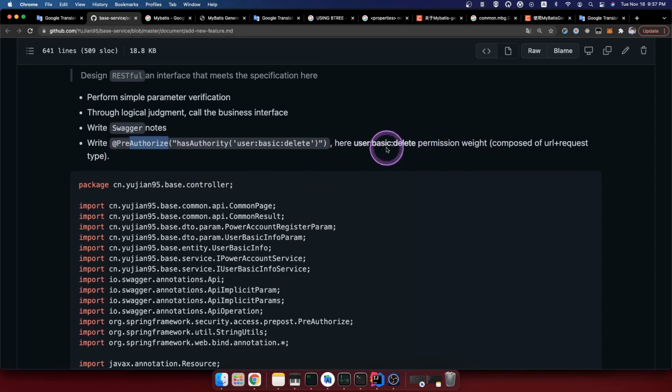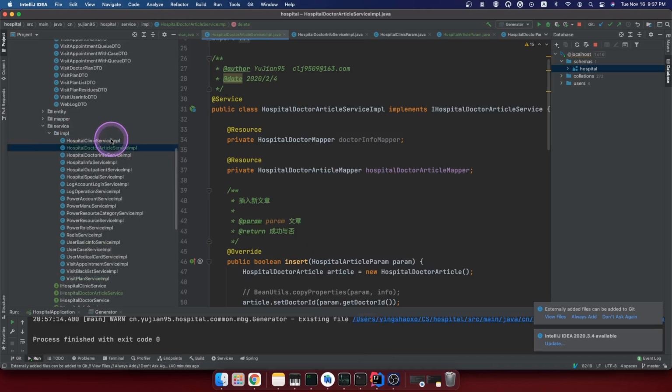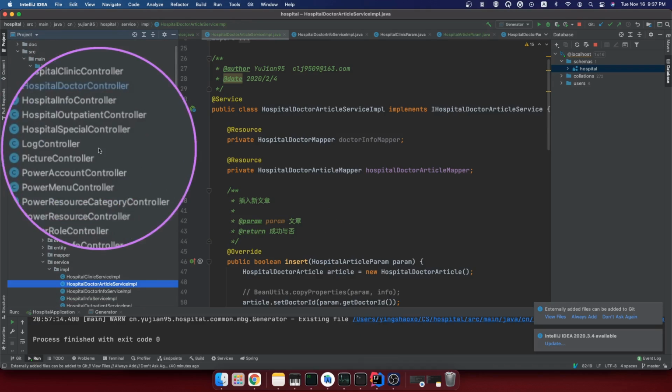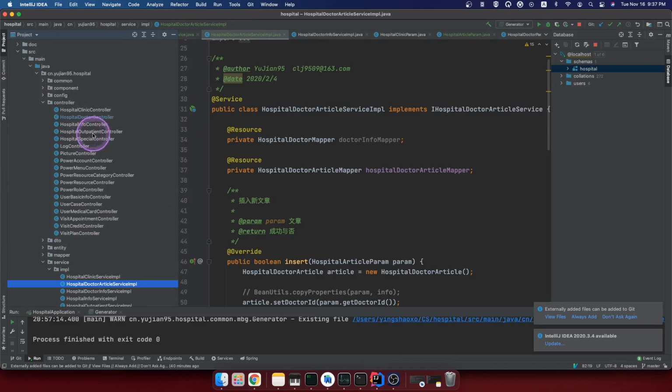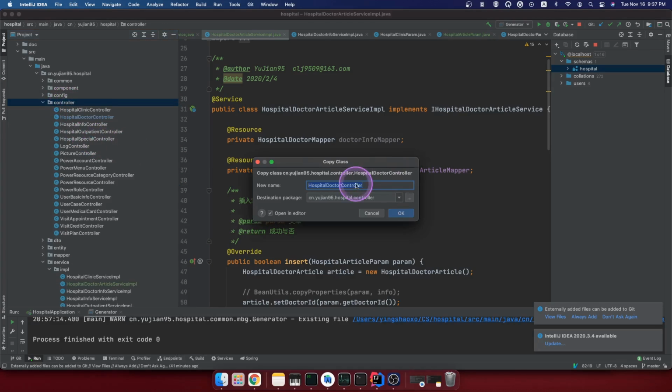Okay, so let's see what we could do. This seems to be quite simple, but I don't know how to do it. Alright, let's get into some of our code. Here we got the controller. It already has a lot of different controllers out there. But for simplicity, I'll just copy the hospital doctor controller, and I'll paste it. For this one, I'll just call it hospital doctor article controller.